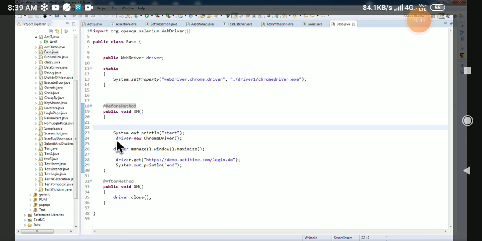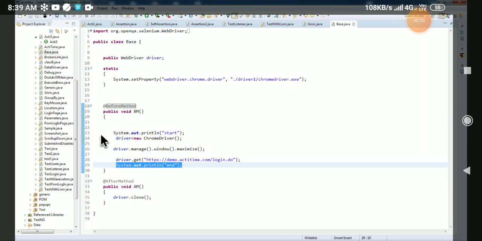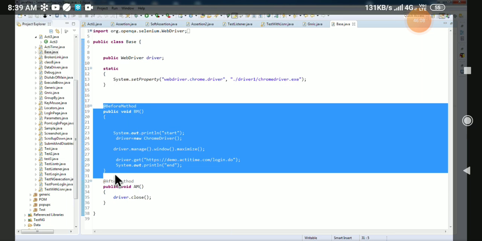Here it is going to create the driver, right? Chrome driver, that's why it's going to launch the Chrome browser. After launching it, it is going to maximize the browser. After maximizing, it will pass the application URL. In between this, I have given printing statements called start and end. This is what will execute in the very beginning.